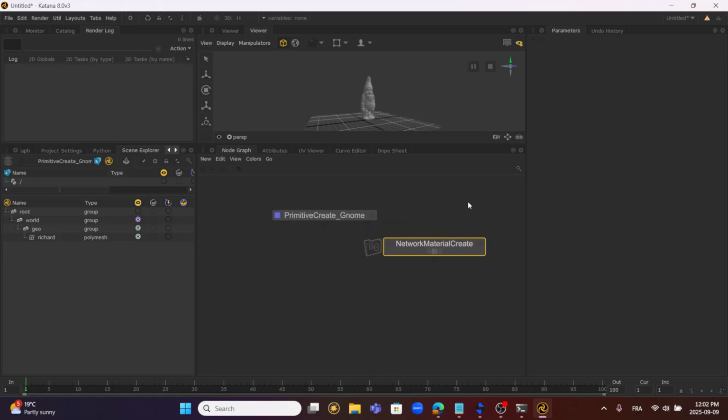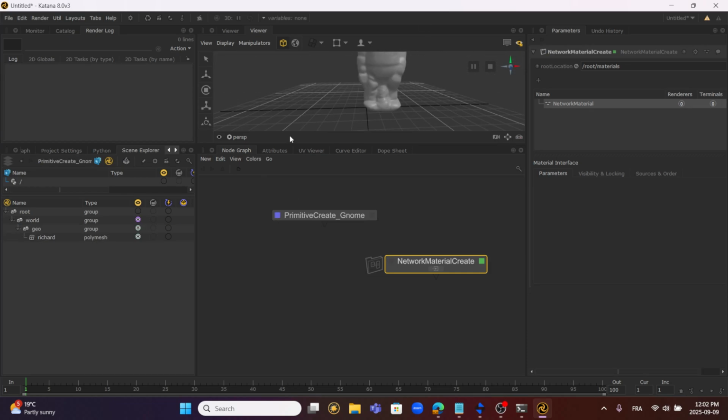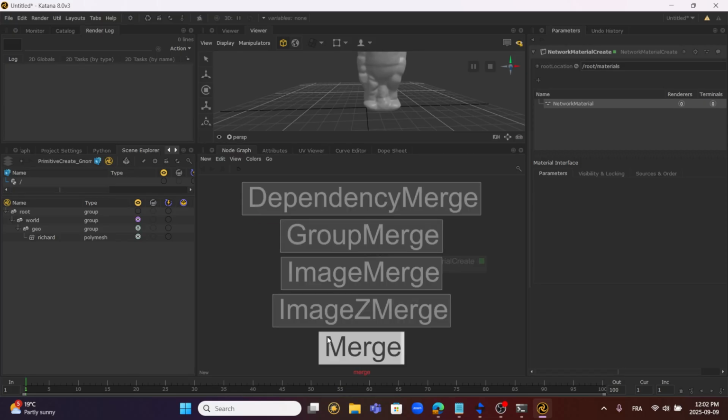And now you can see that I have materials in the scene. That's great. But now I don't see the gnome anymore. So where did it go? If I click here, the gnome is back, but the material is not loaded. A good way around that is to merge the two together. We can do this with a merge node.